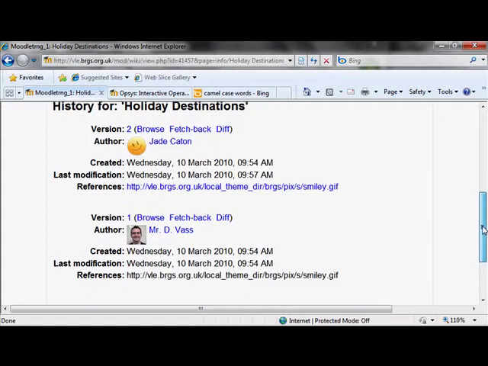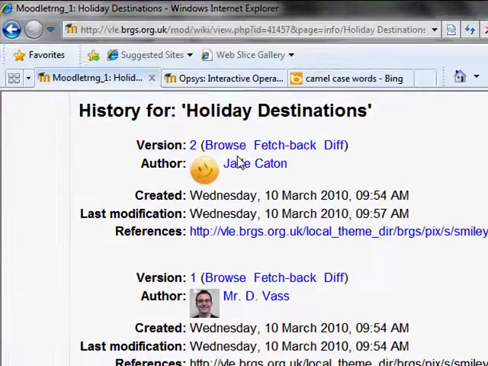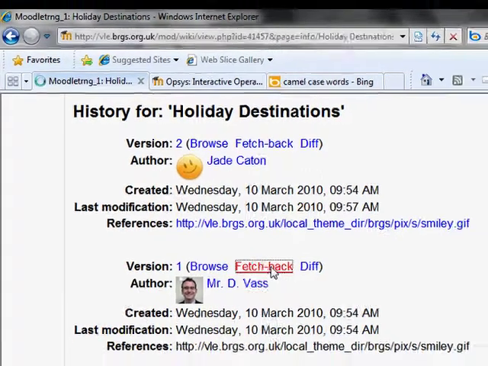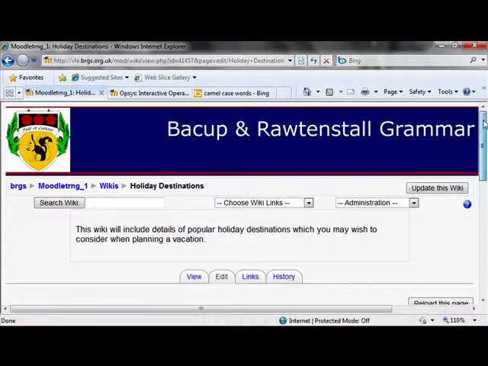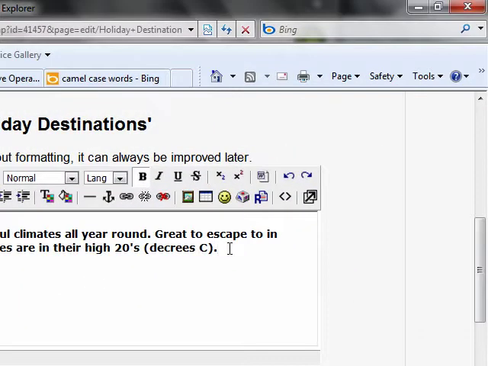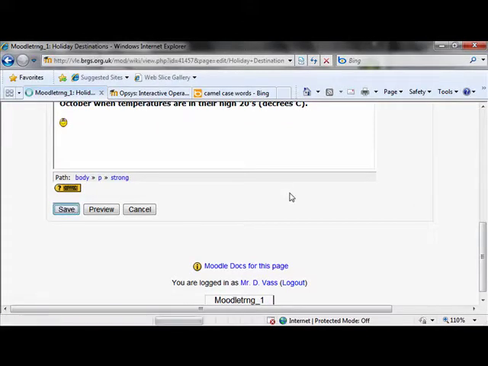what I might want to do is I might decide that I'm not happy with the latest update to this wiki, and I want to revert it back to the original version. So I want to go back to my original version of just the entry that I made. So I'm going to click on Fetch Back. That gives me the edit text box with just the information that I put in before Miss Caton had contributed. I'm just going to go down and click on Save.